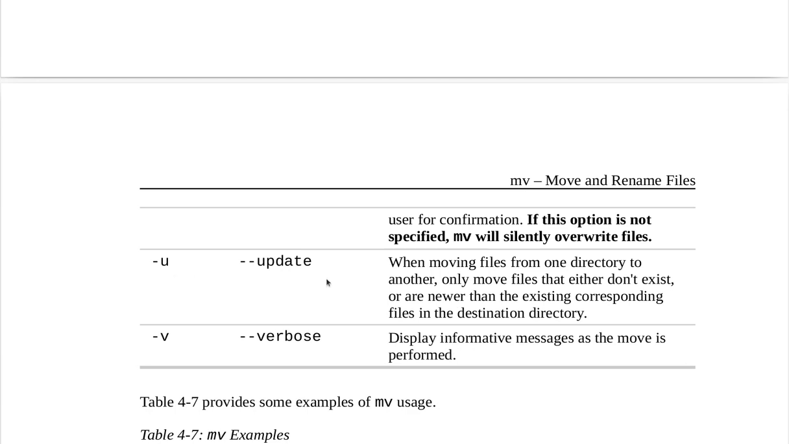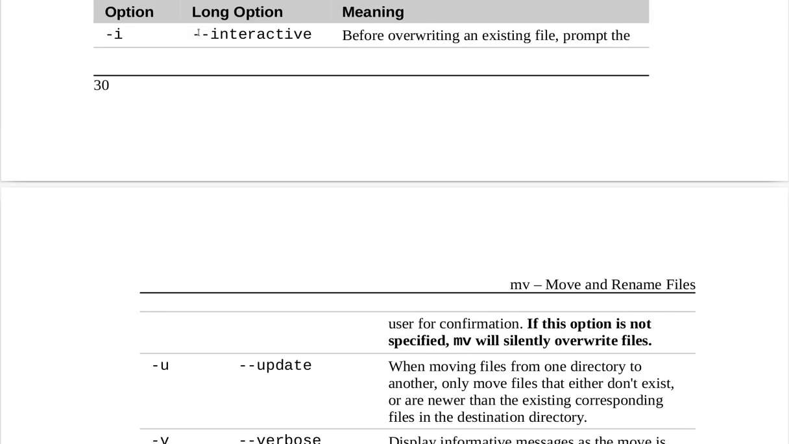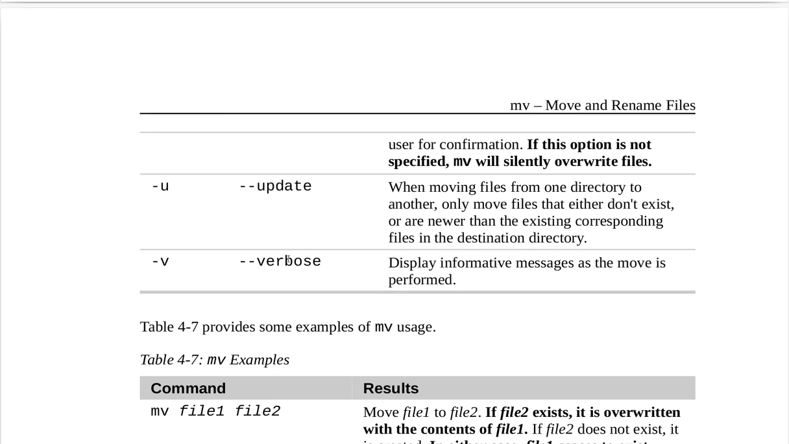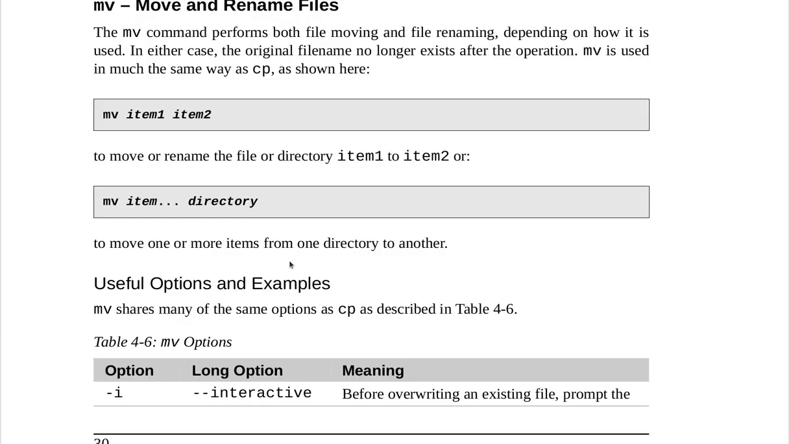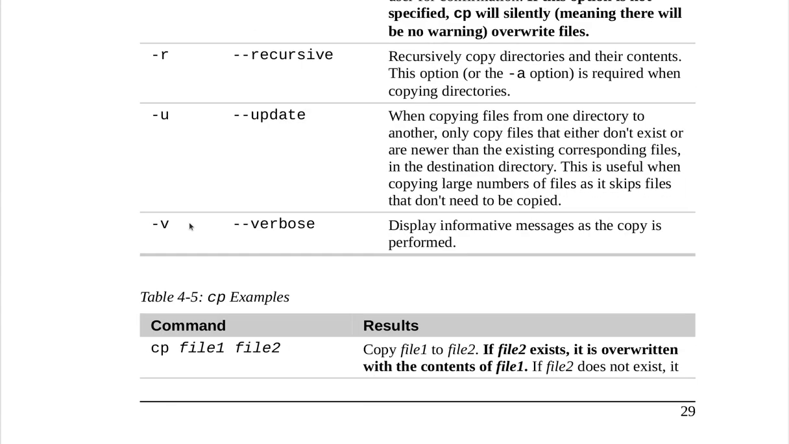All right, -u, the long option --update. When moving files from one directory to another, only move files that either don't exist or are newer than the existing corresponding files in the destination directory. -v, --verbose: display informative messages as the move is performed. So notice you have i for interactive, u for update, and v for verbose. If you go up here into the copy command, again, you have i for interactive, v is for verbose, and u is update.